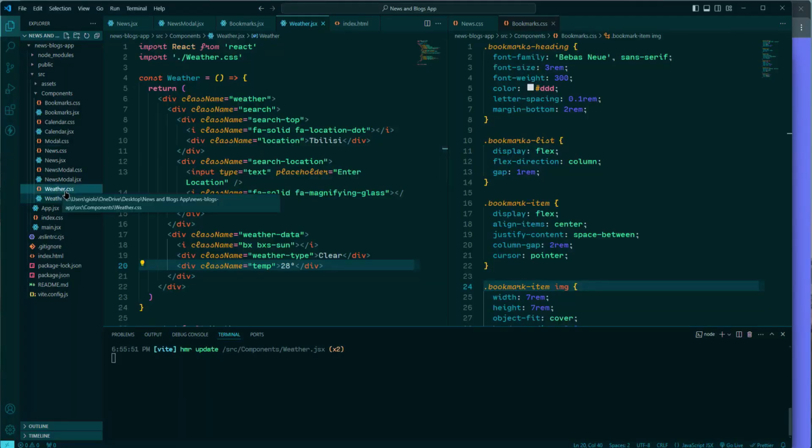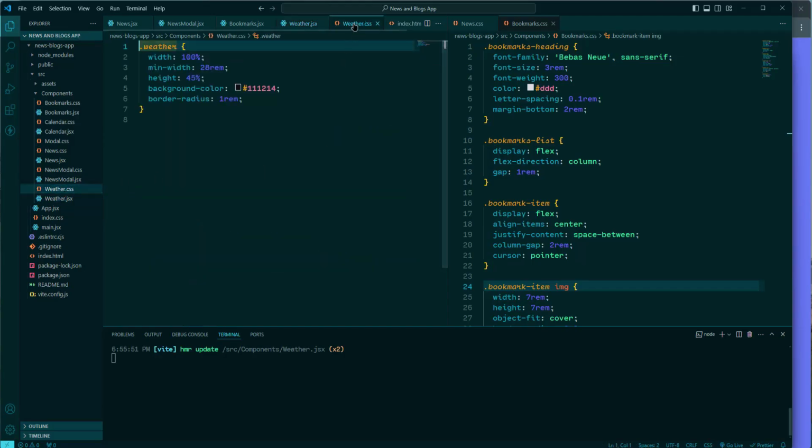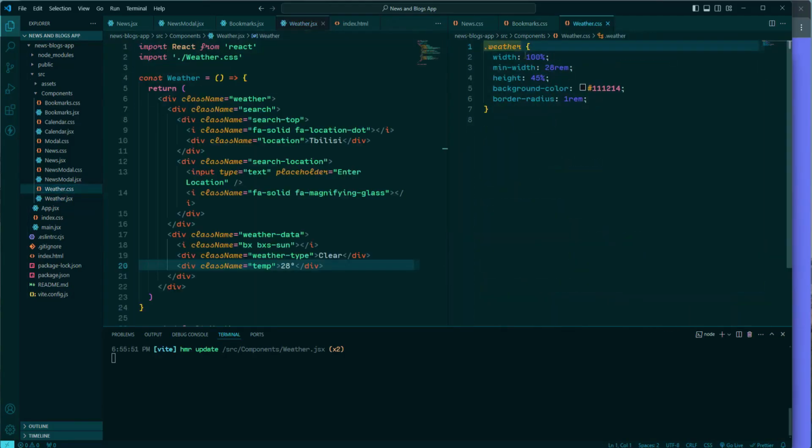As you know, we already created weather.css file. Let's open it. We have here a couple of different styles for the wrapper div element, which is weather. So I'm going to add to this div element some additional styles. We need to create some space inside the component using padding. Let's set it to 2 rem at the top and bottom and 1.5 rem on the left and right sides.